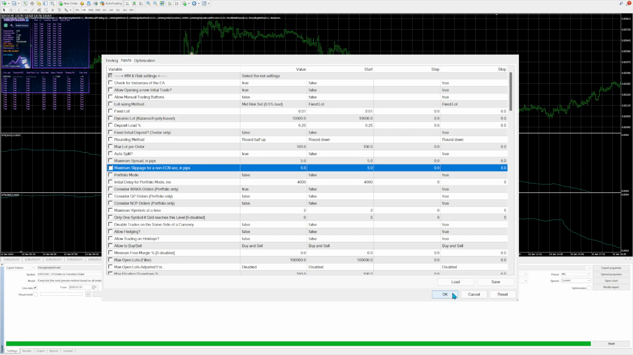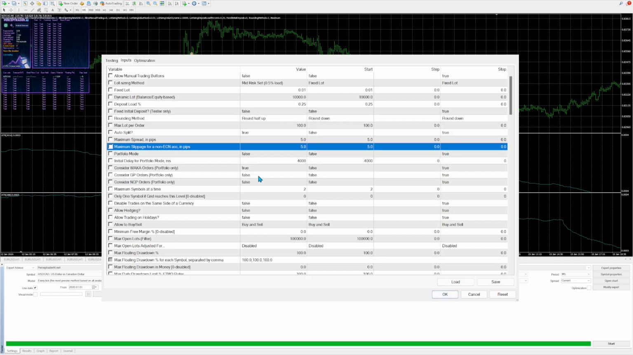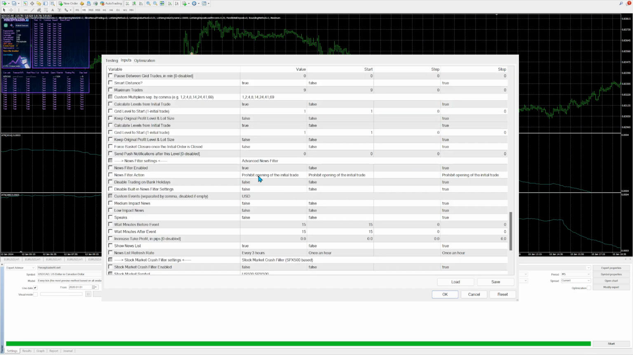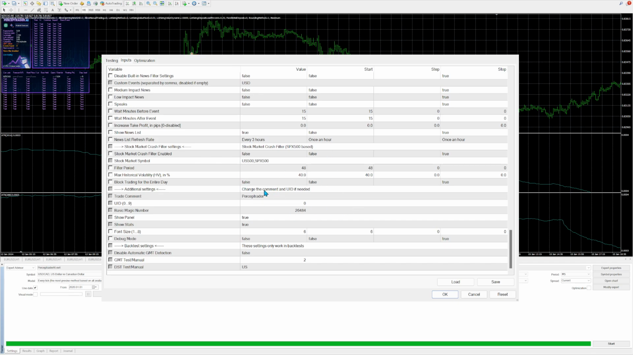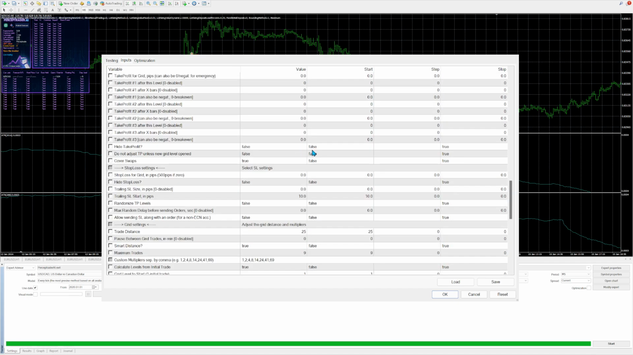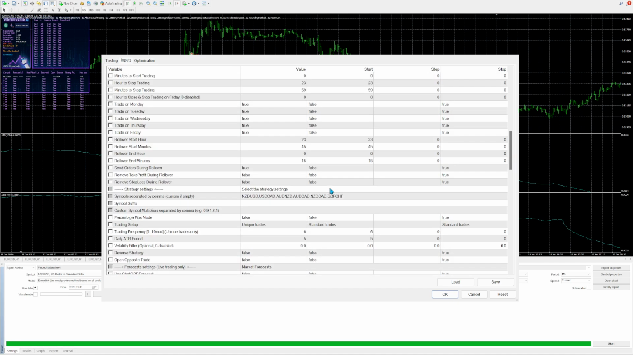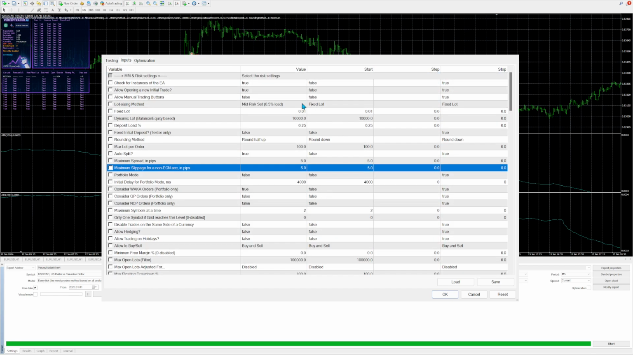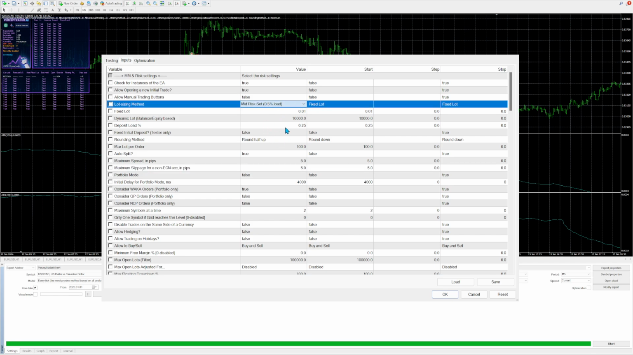So you have all the settings here that you can adjust. As you can see, lots and lots of options there. I'm really impressed that they've made more or less everything available, from the news filter to the money management, the strategy, trading days, trading hours. You can choose if you want to use a fixed risk, if you want to use fixed lots.